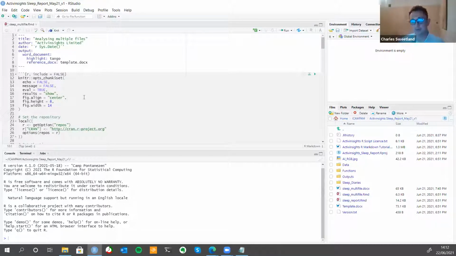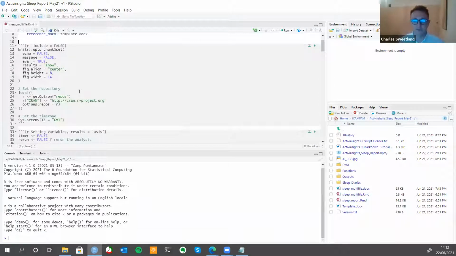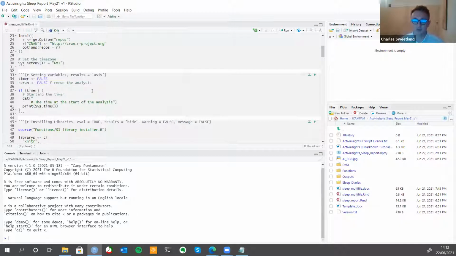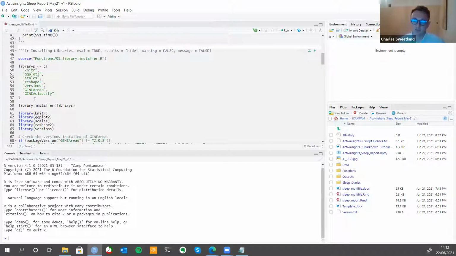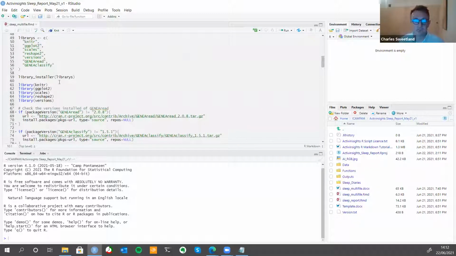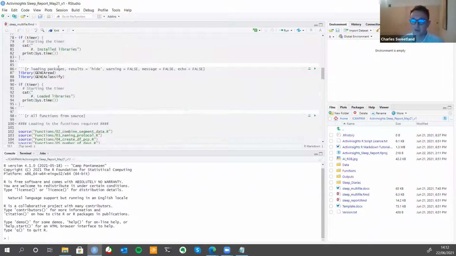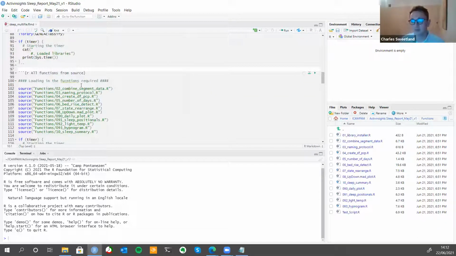Just to talk you through what it's doing, this first chunk of code is to set up the environment. The second is whether you want to time it or rerun. These are mainly for manual running of the markdowns. The next step is to install the correct libraries that we use and the correct version of GeneRead and GeneClassify. After that, we pull in each of the functions in the function folder. Now, the markdowns run through each of these functions chronologically, from number 1 up to 10.